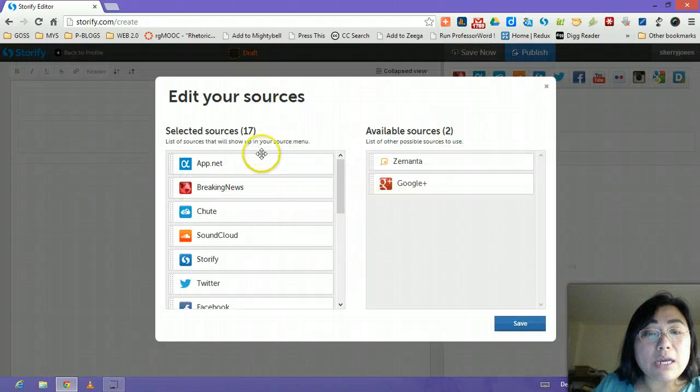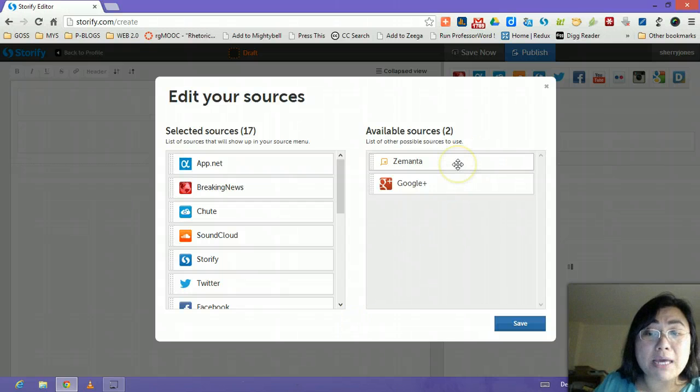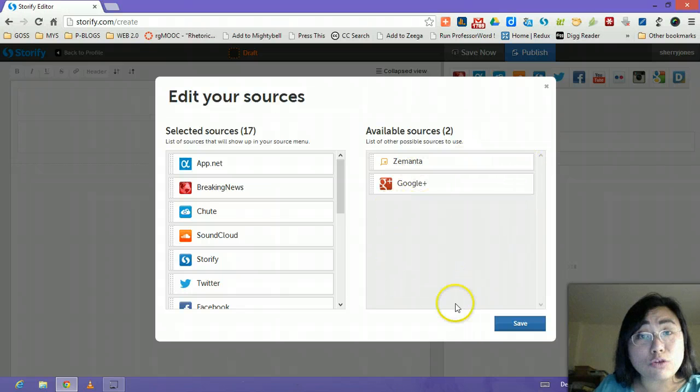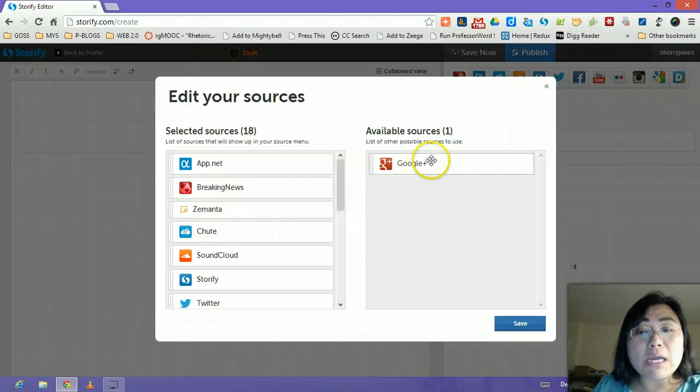Right now, I currently have 17 sources that I'm using to search information. And now there are 2 new additional sources, which is great. They have Google Plus and Zemanta. You might have way more sources available. So what you want to do is click here and drag those sources over here, so that you're making those sources available for your search.